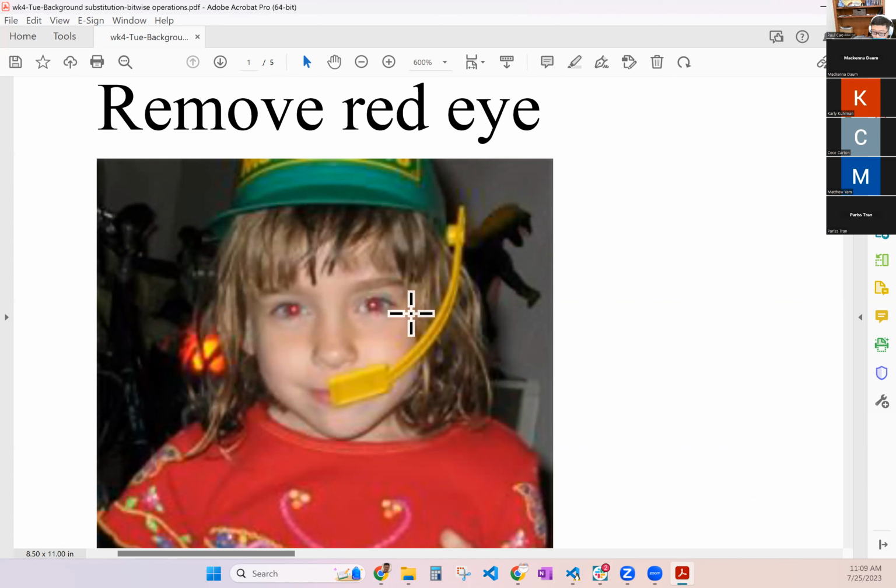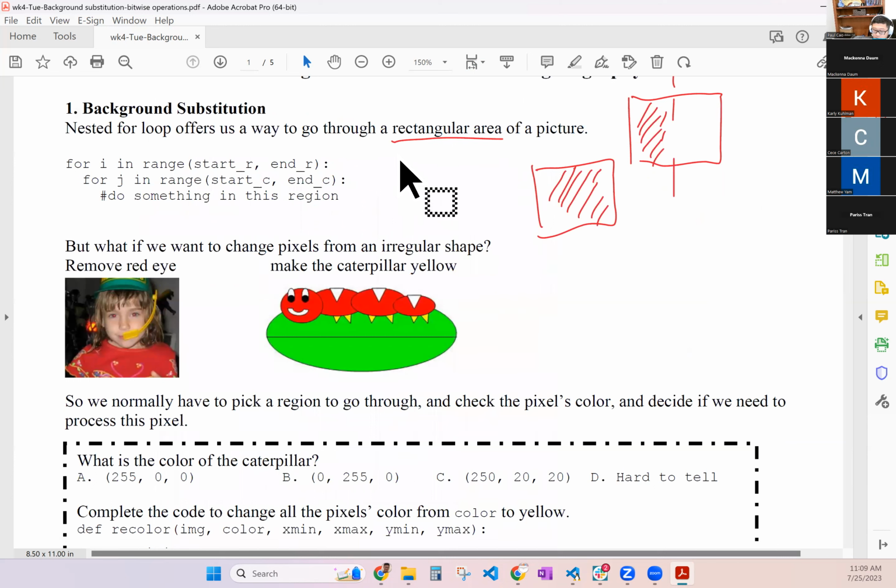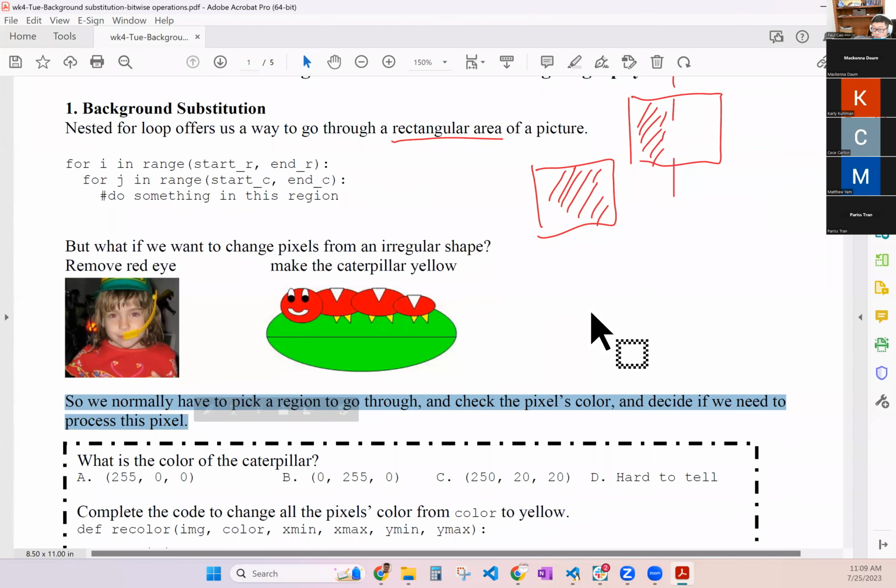As you can see, the region that I want to change is not necessarily a rectangular shape. So I shouldn't do the same thing for every pixel in the picture. If we are looking at a situation like this, what we can do is look at the picture and follow this idea. We will pick a region to go through, and this region will be a rectangular region, because there's no way we can specify, for example, a circular region, as the math will be too complicated. So we're not going to do that. We'll still use a rectangular region.